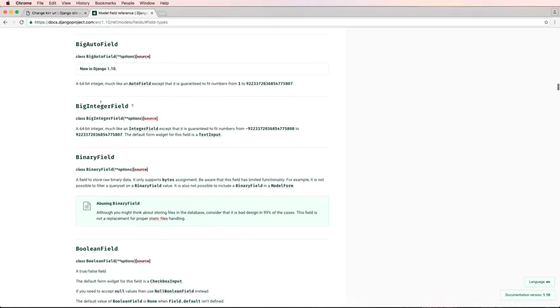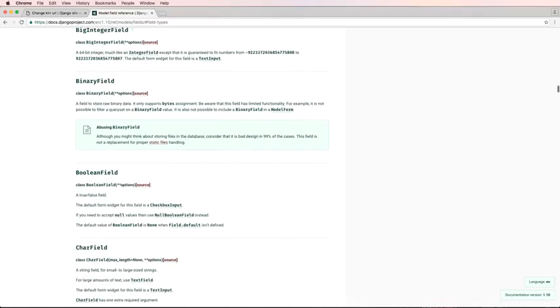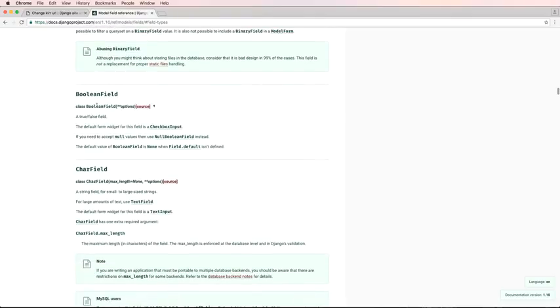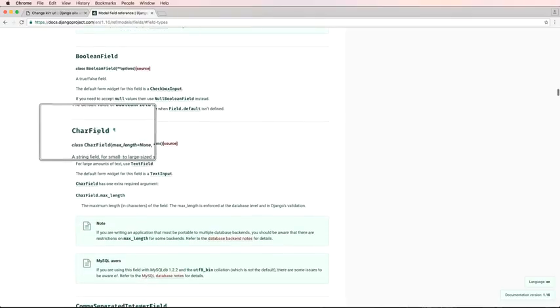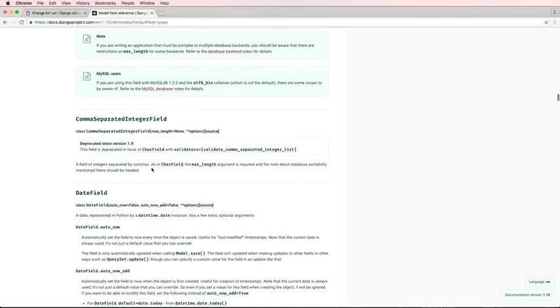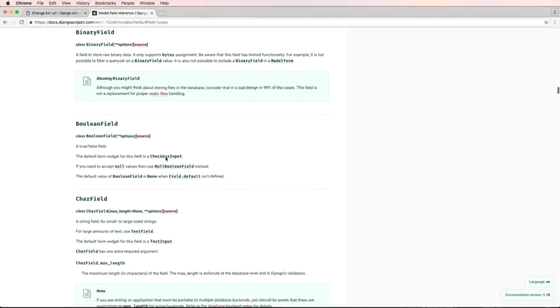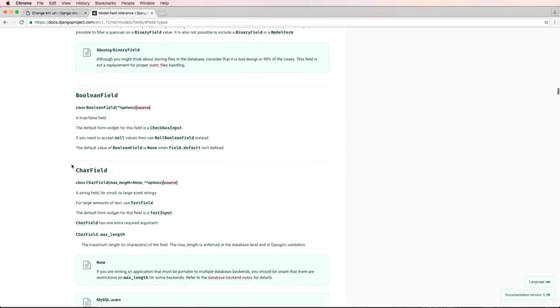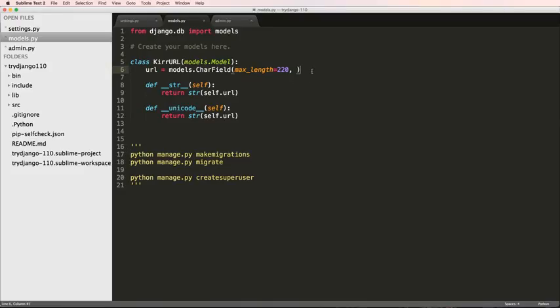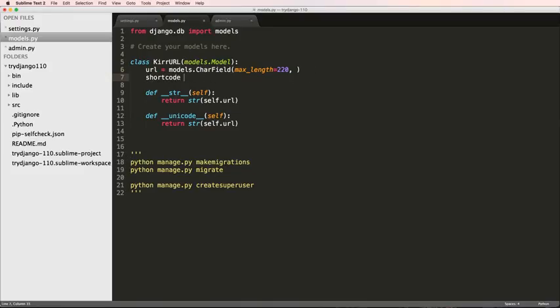But we have all these other fields. We have big integer field, binary field if you use binary, a Boolean field like a true-false value, char field, we've already done that one. But you can scroll down and see all of the various kinds of fields. We will use more of these fields in the future. But in this one, what I want to do is actually use another char field, and I'm going to call this shortcode, and I'll do models.CharField.